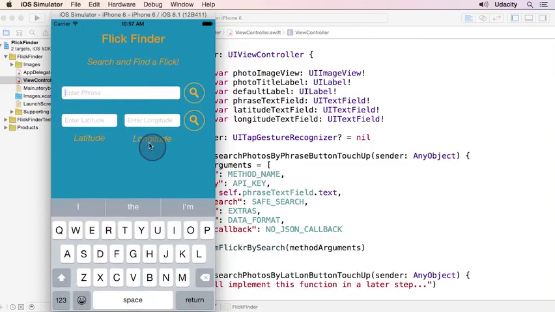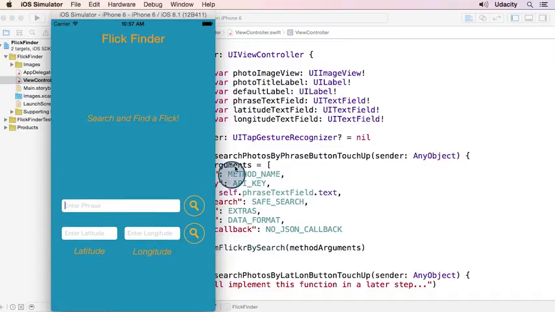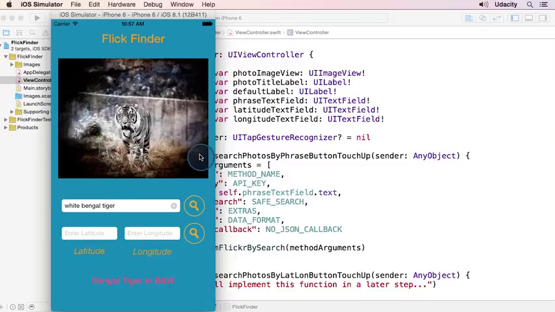So if we search, we can see that everything's shifting correctly. And I'll go ahead and change back to the hardware keyboard so that I can type something in. And let me search for, and I hope that we'll get, a white tiger.